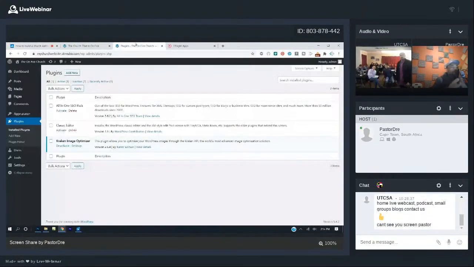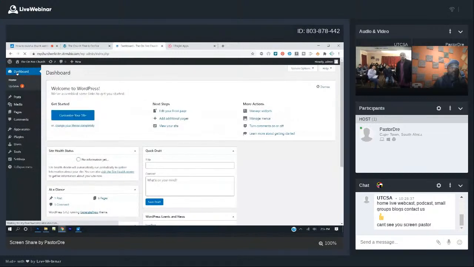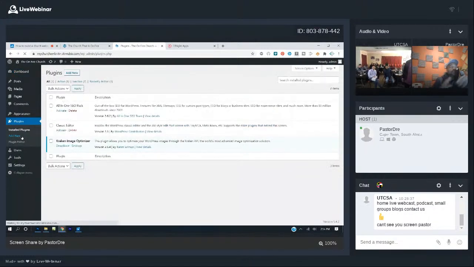Okay. So I'm on the dashboard. Right? But after you go to the dashboard, you want to go where it says plugin. Okay. Now to add a plugin, once you're on the plugin page, you click where it says add new.